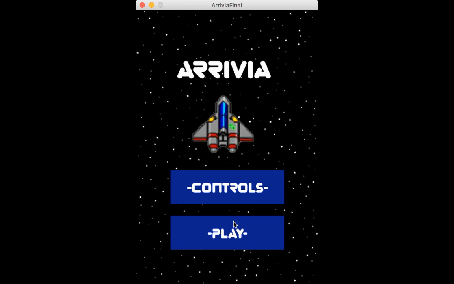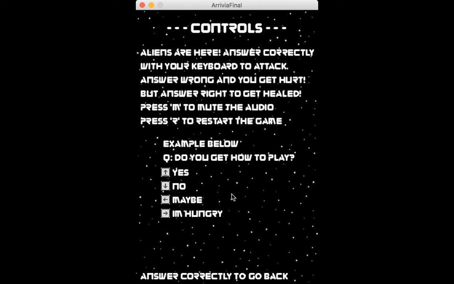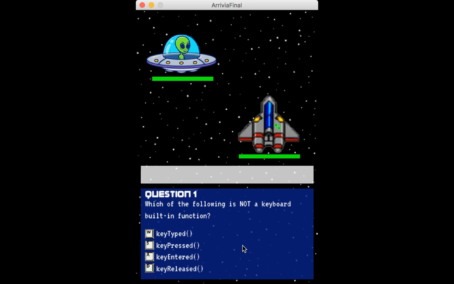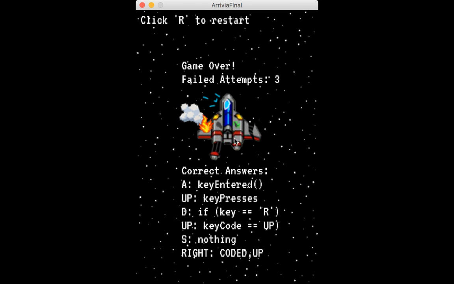Yep, the restart key works. And controls, yep, we know how to play. It works. And let's see what happens if we lose. The answer here for this one was A. So we'll press W, S, and D. And up. Game over. We made three mistakes. And look, here are the correct answers that we messed up. So now we know for next time. All right, that's the game. Thank you for watching.